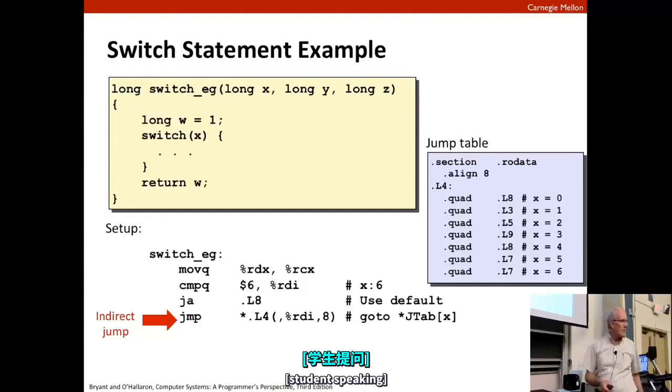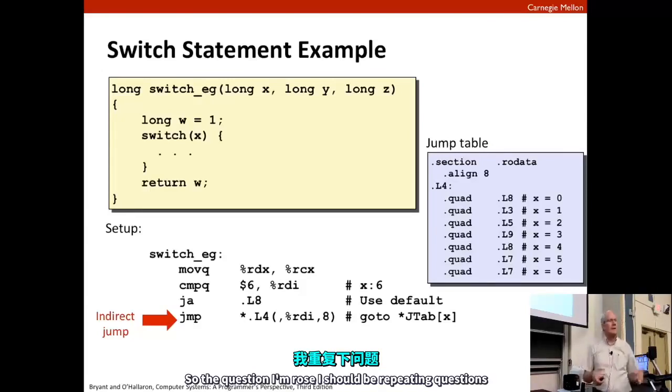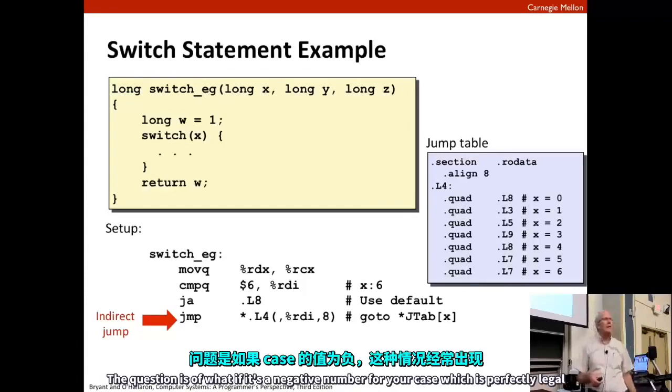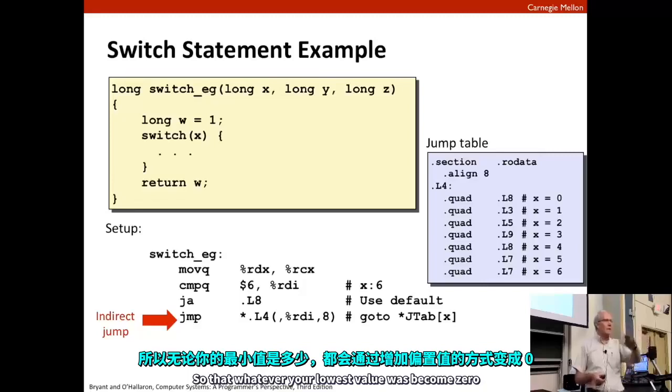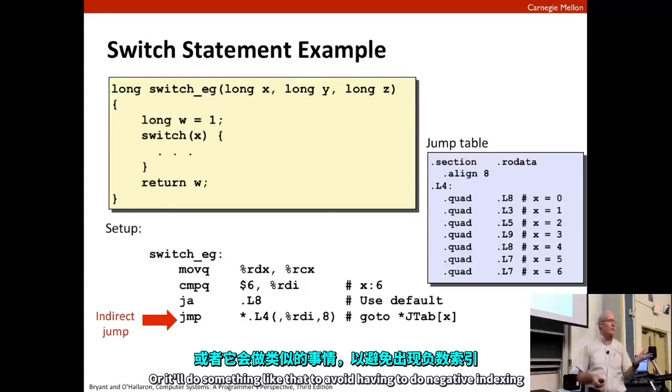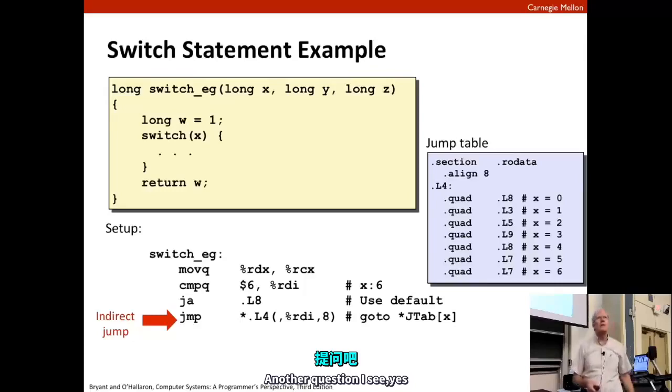Question? But if the range of values is like some negative number to something else, does it index into it with that x somehow? So the question, I realize I should be repeating questions, is what if it's a negative number for your case, which is perfectly legal? It will typically add a bias to it effectively, so that whatever your lowest value was becomes 0. Or it'll do something like that to avoid having to do negative indexing.